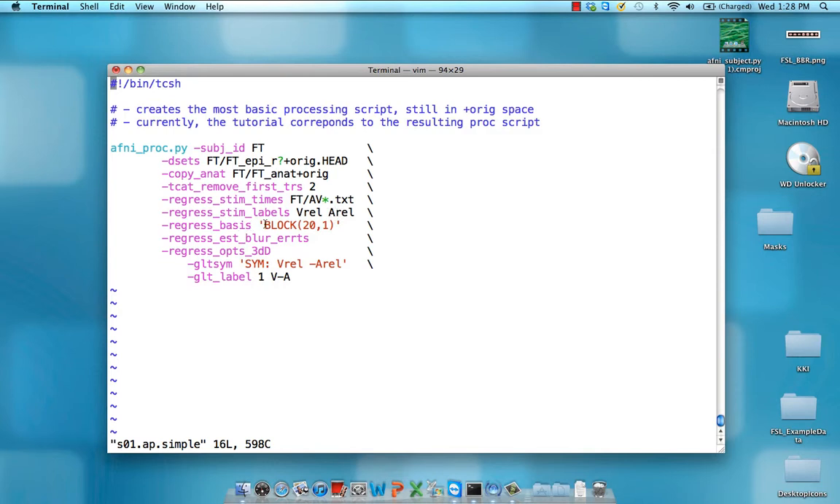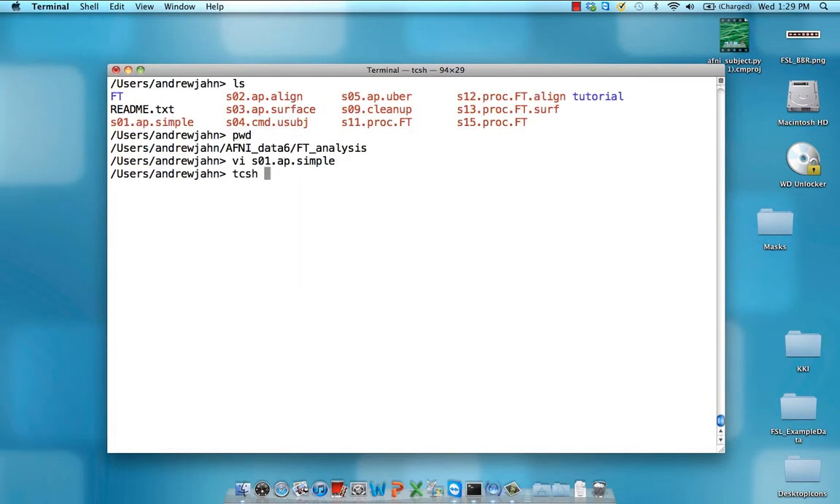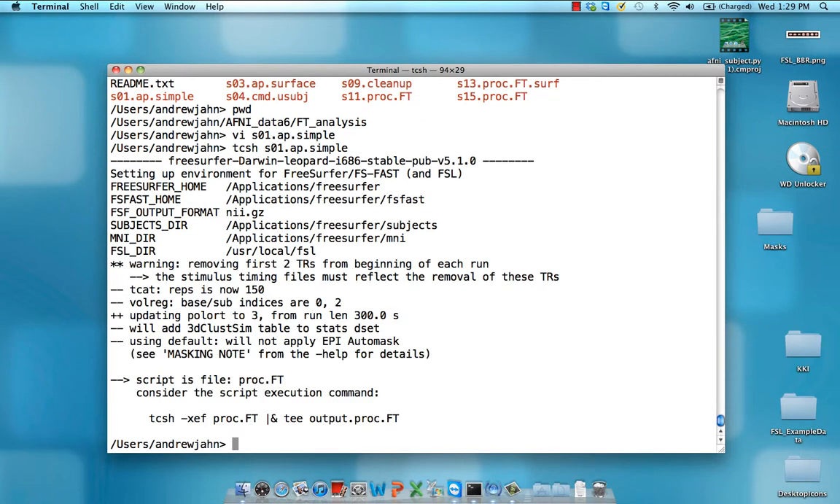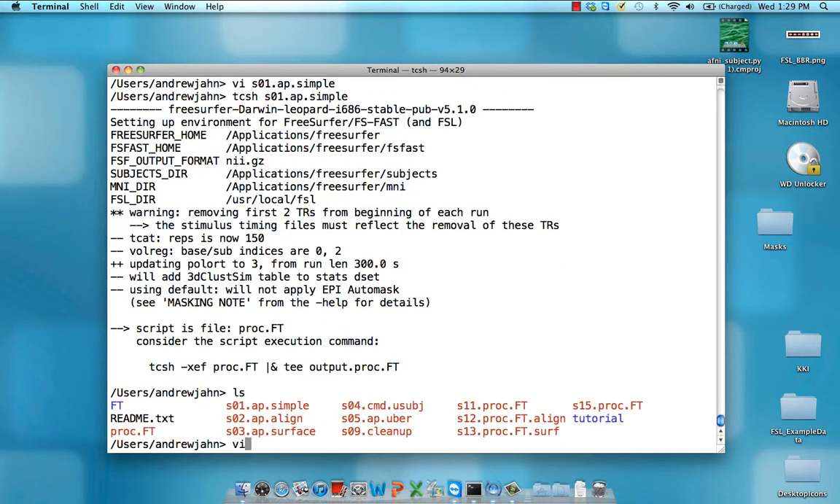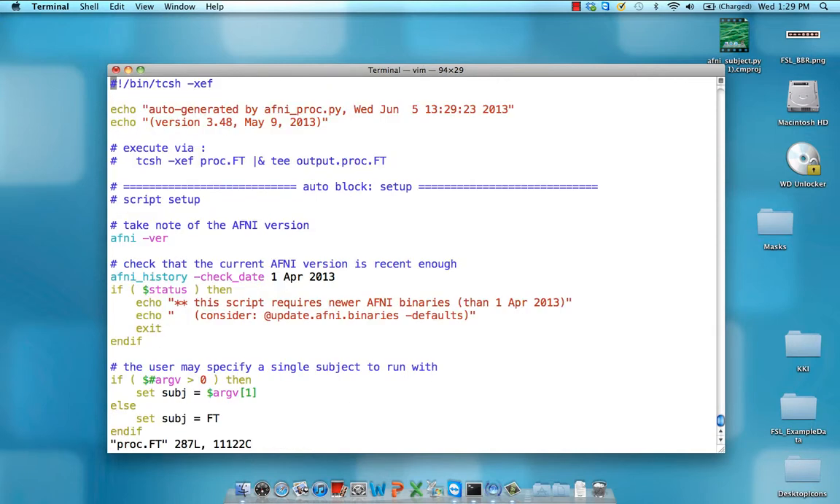So for each time that one of those pops up, it convolves it with a block basis function of 20 seconds. Lastly, it feeds in some options to 3dDeconvolve, specifying that there should be a contrast between the visual and the auditory regressors, or beta weights. And this will be the output label in that dataset. So let's see what happens when we actually run that sample script. All it's done is create essentially a template script. Okay, that's been generated in this proc.FT.